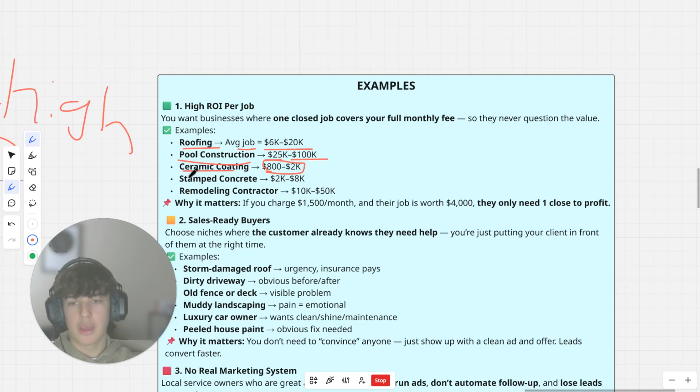$800 to $2K. Stamped concrete, which is great, concrete curbing, concrete edging, whatever it is, $2,000 to $8,000 jobs, which are great. Remodeling contractors, these are some big ones, $10,000 to $50K. I've even seen some go up to maybe $100,000, $150,000, which is crazy. And why this matters, if you're charging $1,500 a month and their job is worth $4,000, say you get one roofing job or 3, even 4 ceramic coatings, all at $500, you're already making back $2K. They need one close to profit.